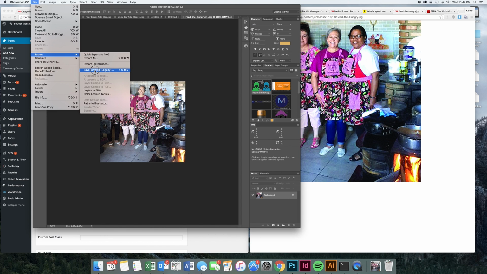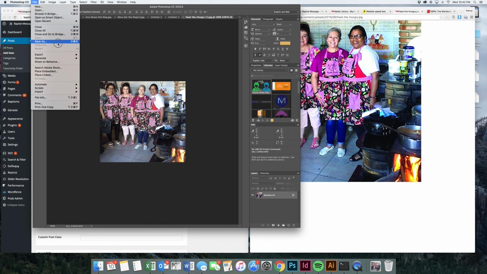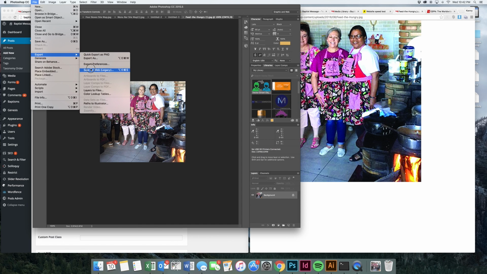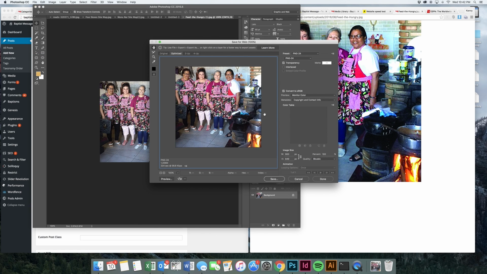You can either go export, save for the web, or if you have a newer version like mine here, then let's see, what's the new way to do that? Oh, I can't even find where it is now. Well, anyway, you can go to save for web, and that's probably the version you're using anyway. You probably are on one of the older versions of Photoshop than what this is.